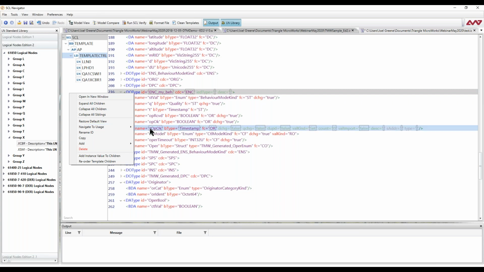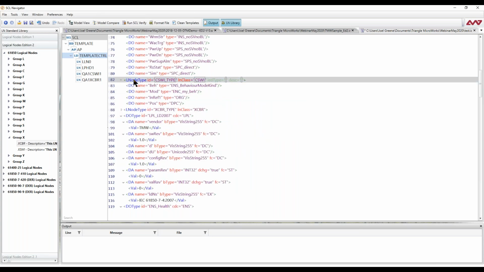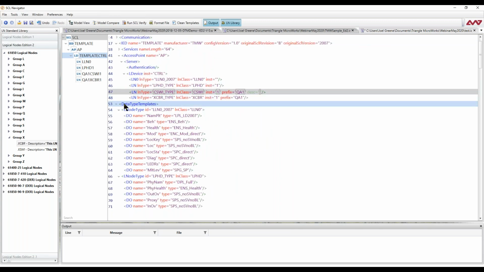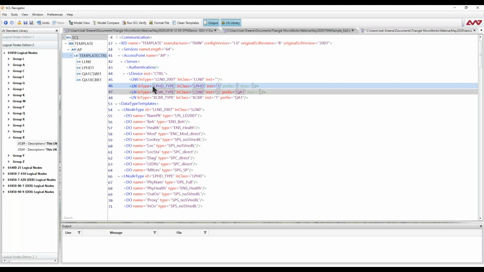So I'm going to come back up to my usage here and get back up to the top. So in these, we've just got the one line representing the LN, points to the data type templates. I can build that all up.